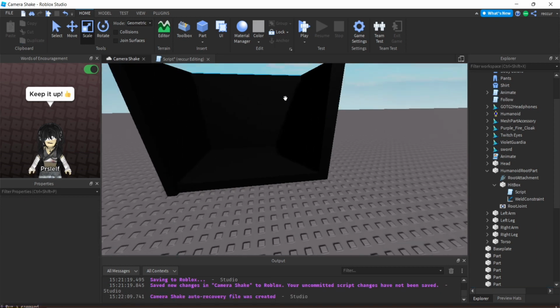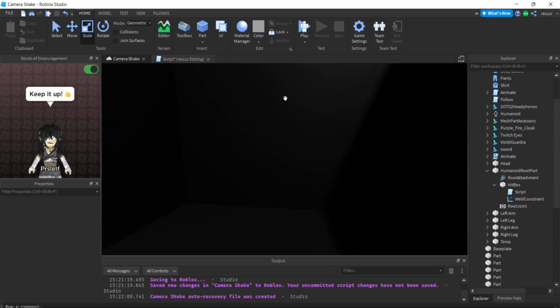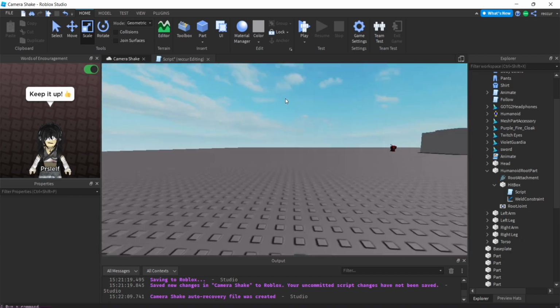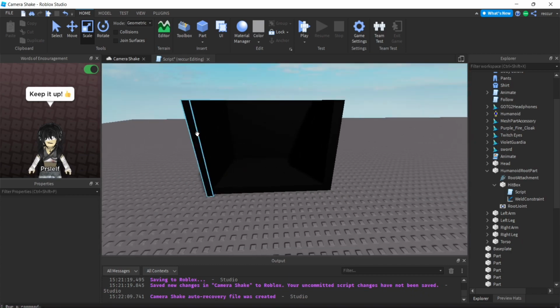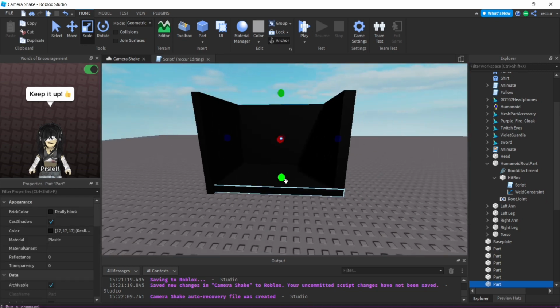So let's say this is your little camera scene. It is kind of too black, but you can do whatever you want with it after. You can add stuff or just not have anything, honestly. You might not want anything on it.